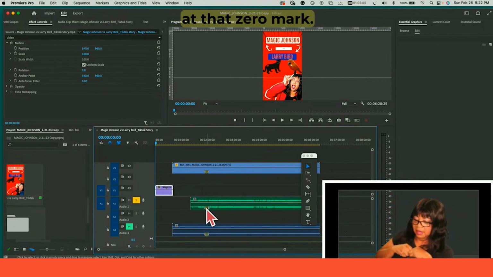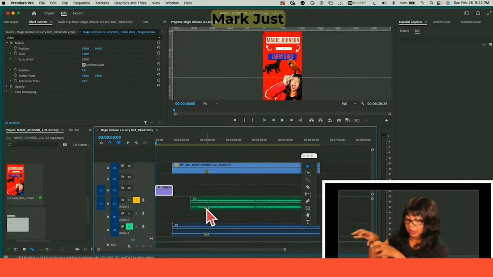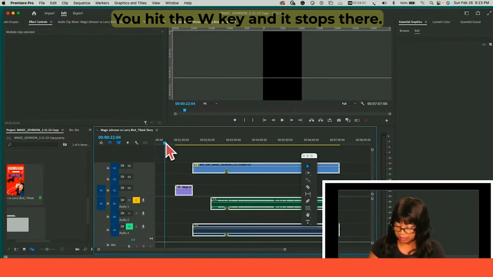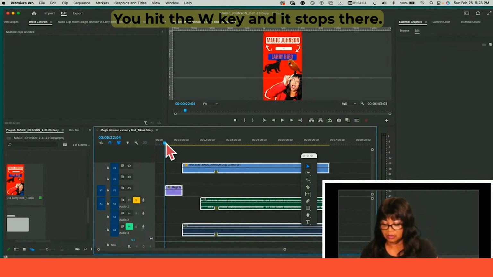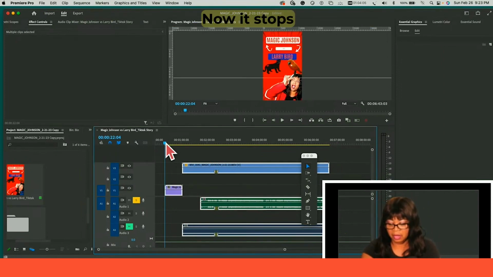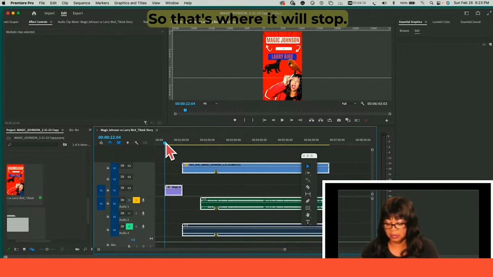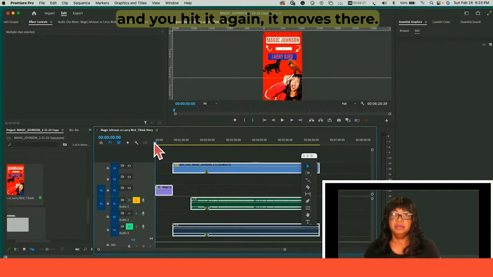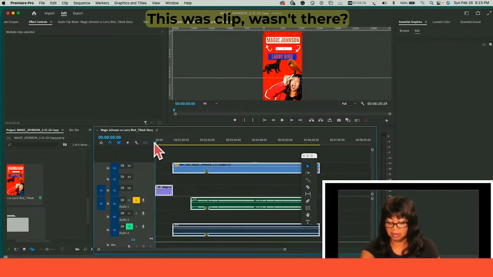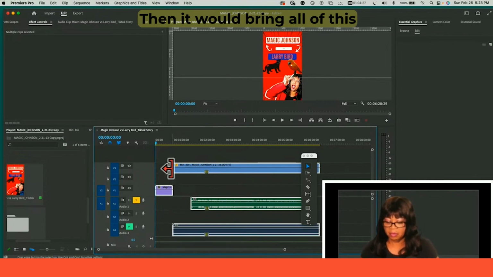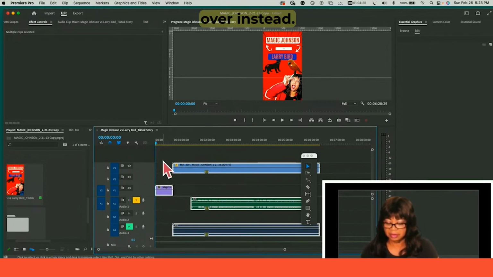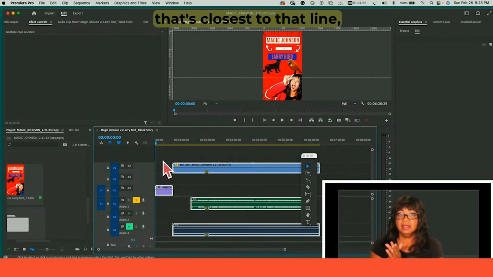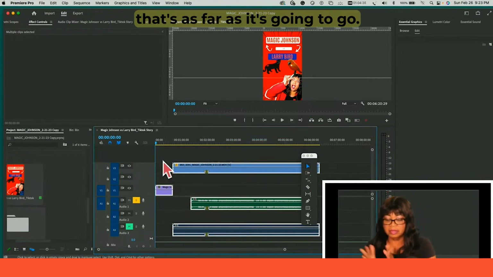So think of it as being at that 0 mark. It doesn't always have to be at the 0 mark, but just so that you have that in mind. You hit the W key, and it stops there. It stops there because this particular clip is closest to it, and there's a space between it and this one. So that's where it will stop. And if you move it over here and you hit it again, it moves there, but there's a space there. If this clip wasn't there, then it would bring all of this over instead. So whatever clip is closest to that line, that's as far as it's going to go.